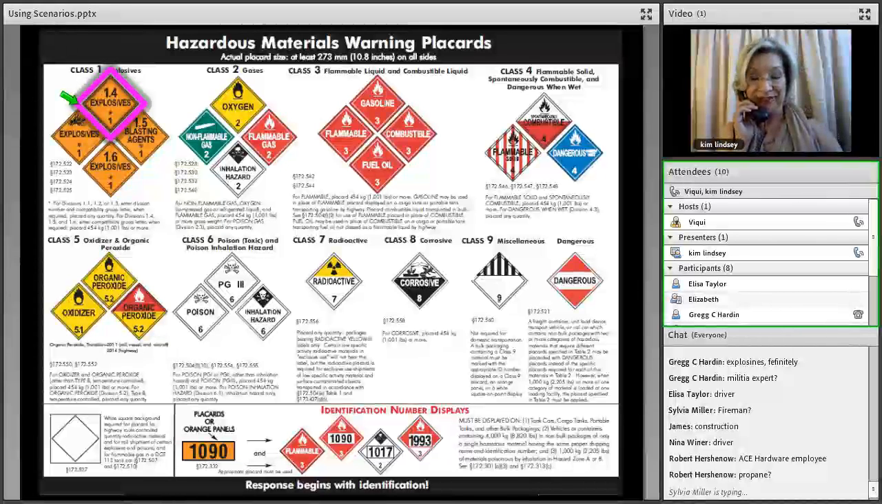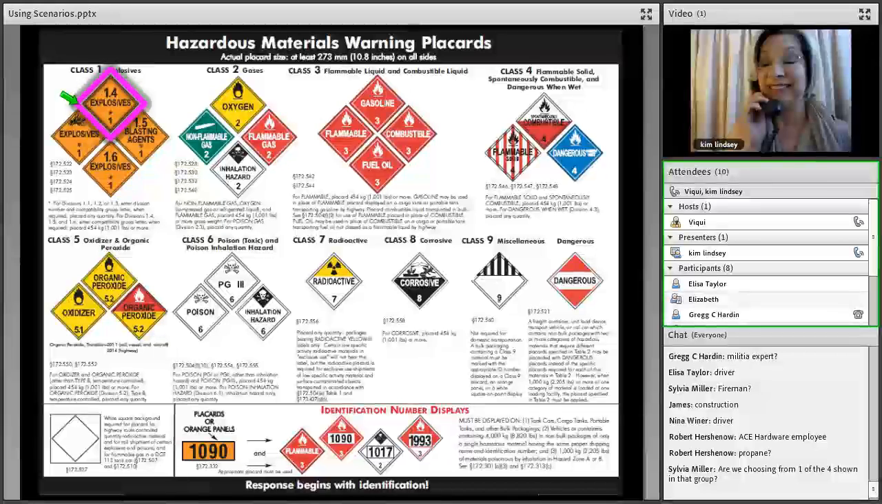You guys are more dangerous than other people who have always chosen flammable. So you guys are definitely more dangerous than... Yeah. Very good. Okay.